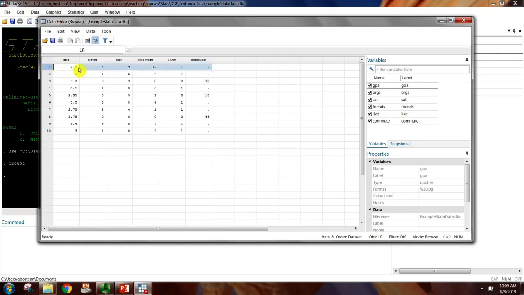So as an example, respondent 1 has a 2.8 GPA, is part of 5 organizations, is pretty satisfied with social life on campus. Maybe not surprisingly, they have a ton of friends, and they do live on campus, and therefore they have this dot for commute. This dot means that there is no response on this question, which makes sense because they live on campus, therefore they don't commute, and so they were not asked how many minutes it takes to get to campus.